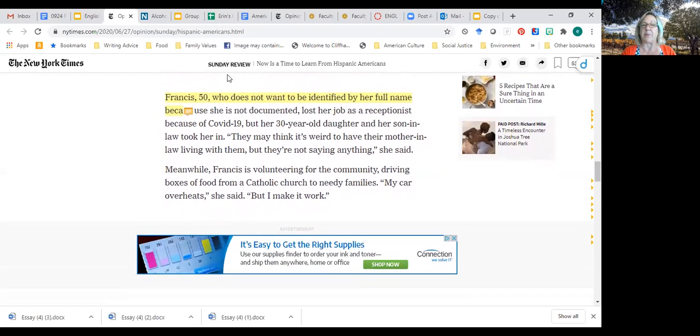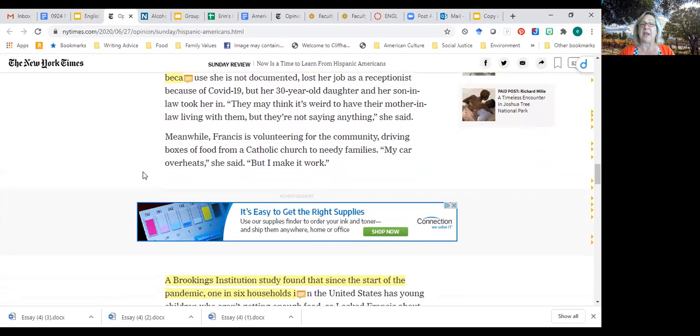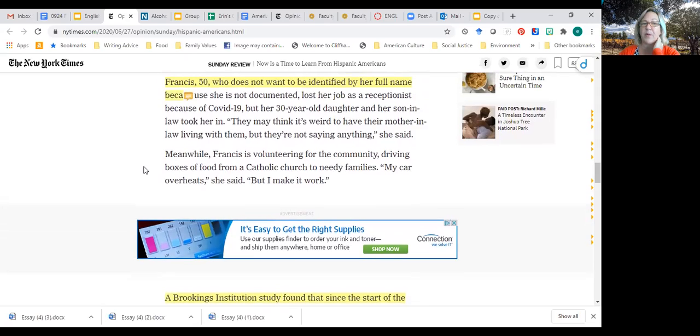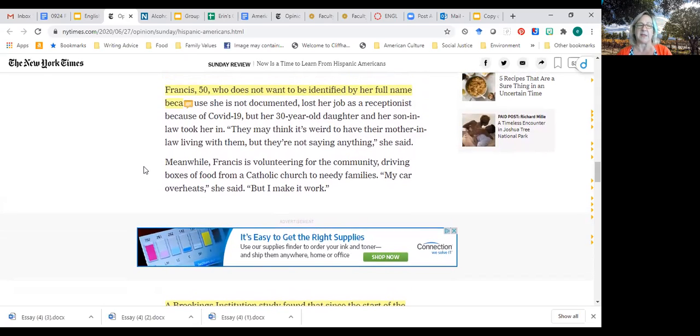And then he provides the example of Frances, and he describes her. She's undocumented, but she had a job, and she's living with family, so he's emphasizing the family ties. And not only is her family caring for her, she's caring for other people. She works for a church. And so she says, my car overheats, but I make it work. So what is he showing about undocumented immigrants with this example of Frances? What claims is he making about undocumented immigrants?